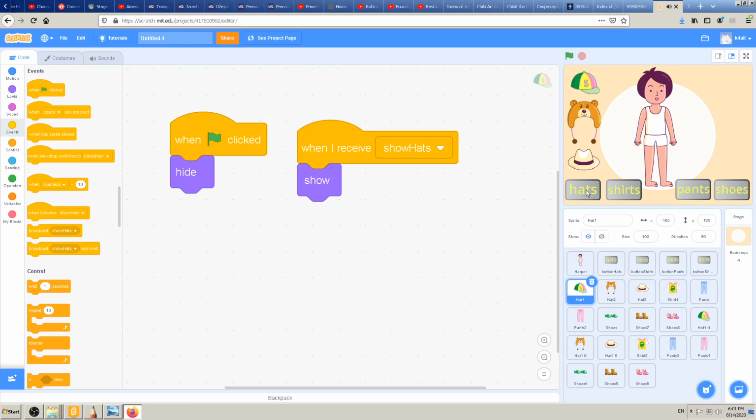So hat 1 is shown, hat 2 is shown, 3 is visible, but when I click on the shirts they don't disappear. I want them to disappear. So how to do it? Again, we will use the same approach. We will use the message, show, hide, scratch buttons, and that's it. But try to think about it for a few seconds or minutes, pause the video and then come back so I can explain it to you.